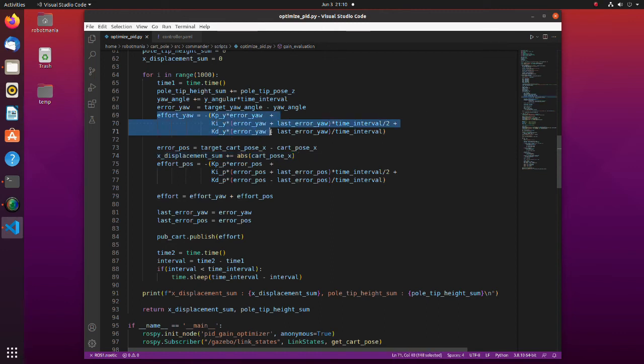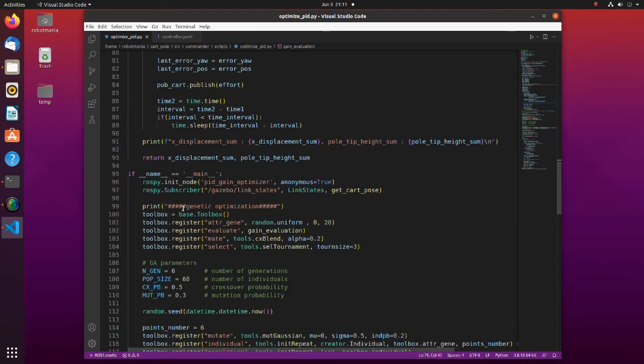This is a PID controller for pole rotation. Note that the yaw angle of the pole is used as a reference value. And this is a PID controller for pole position. Two PID controllers are required, because with only a PID controller for pole angle, the cart will move an infinite distance. Finally, the outputs of the two PID controllers are summed. This will be the control signal for the cart.